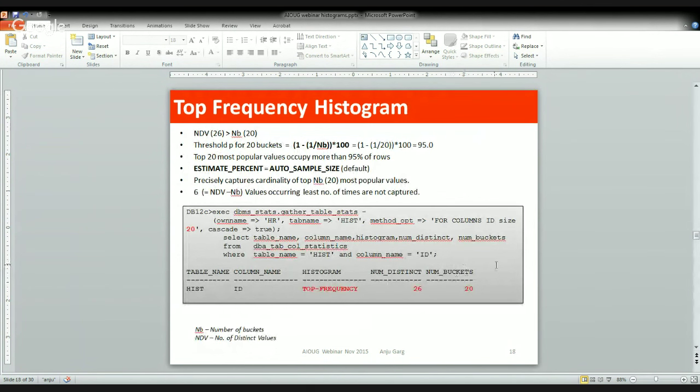Now let us see this top frequency histogram in action. So here we are going to create a histogram. Now this is 12c, right? Although we have 26 distinct values, we still specify the number of buckets as 20. Here you can see, right? And what is the threshold for 20 buckets?